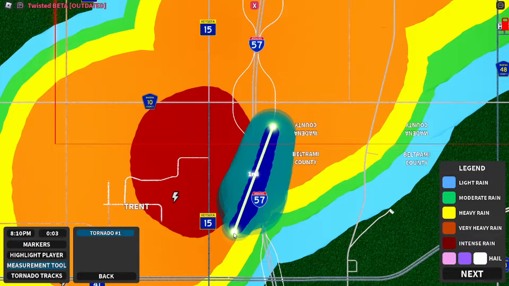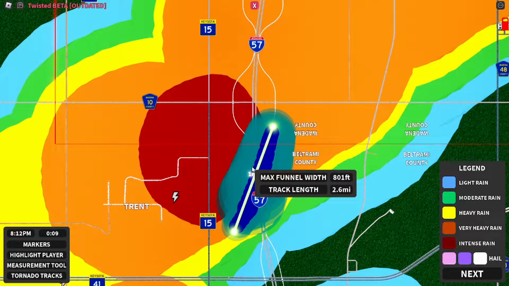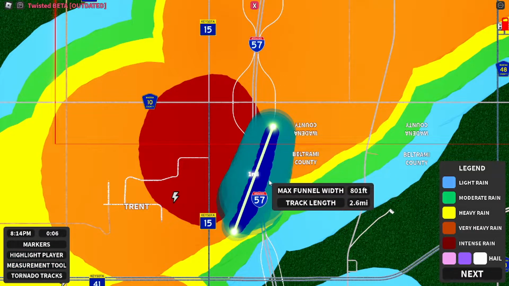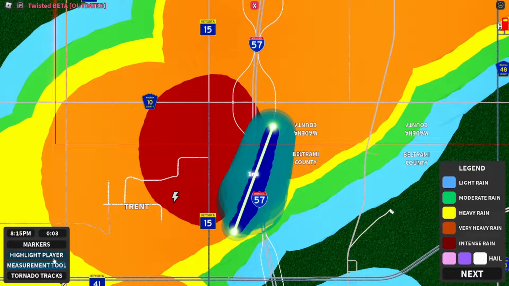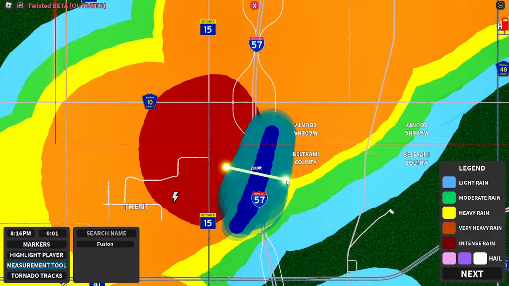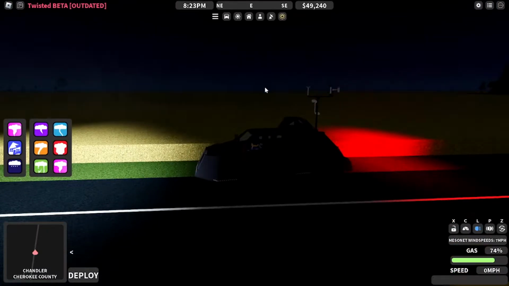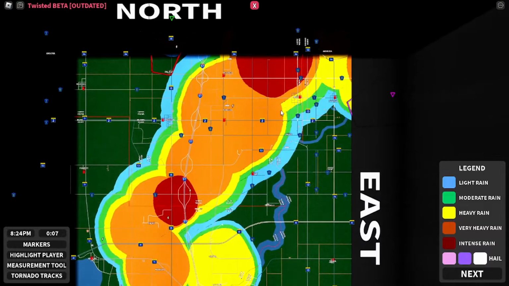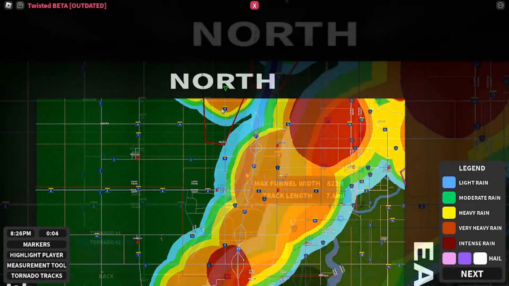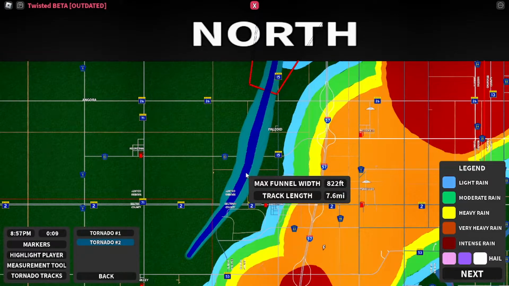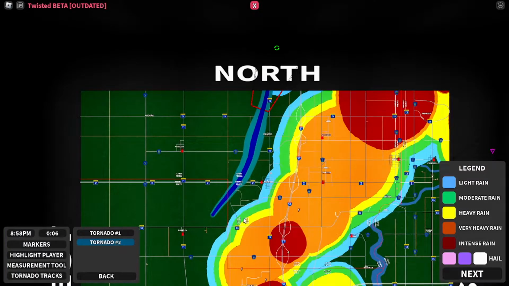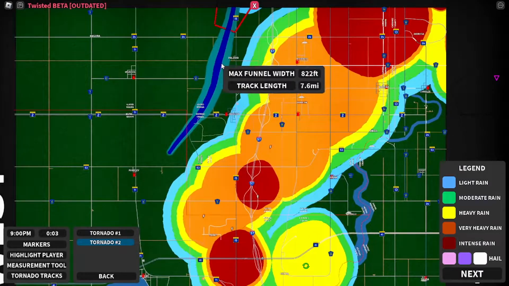What? I think that's not right. 801 feet max funnel width? Is that right? Okay, well, at least that's semi-right. Wait, no, I didn't do that right, did I? That's 1.3, it's not even 2. Is that thing almost dying? Okay, this is almost dead up here. 7.6 miles, okay, that's pretty long. Max funnel width, just over 800 again, so it wasn't very wide. It's pretty wide wind funnel, though.